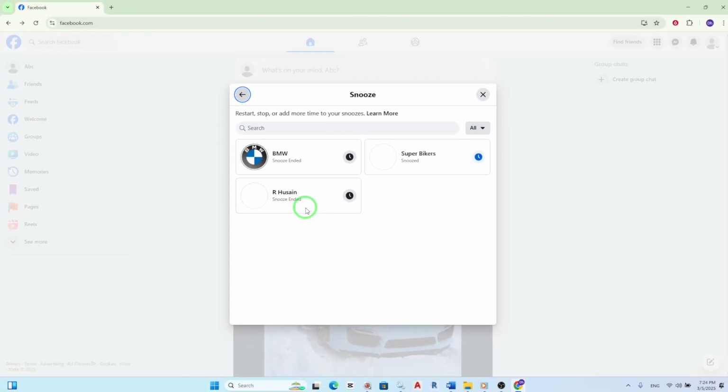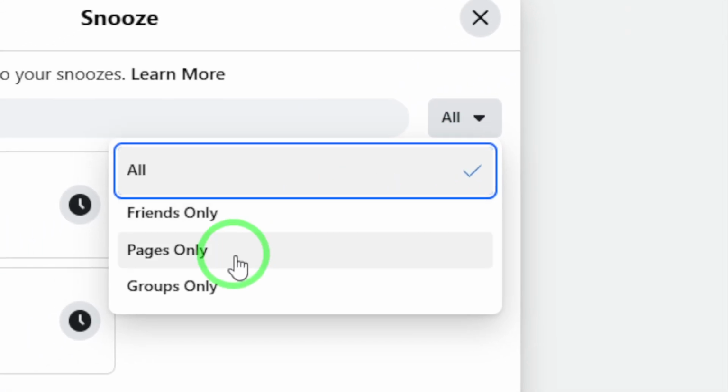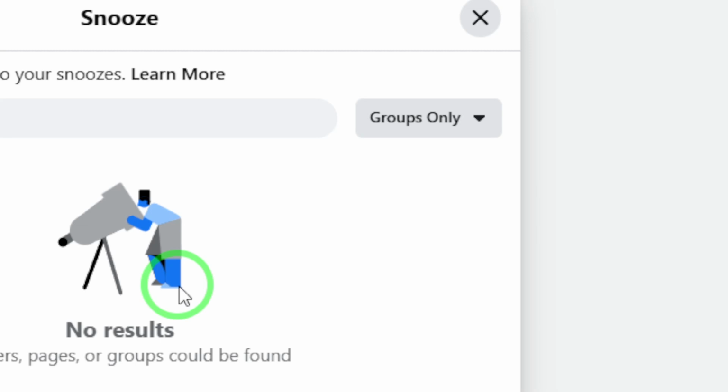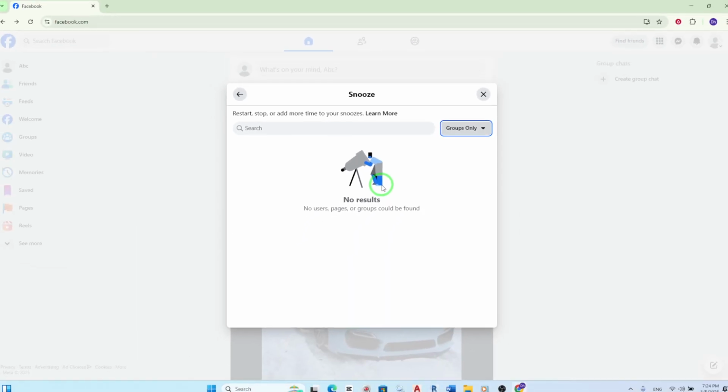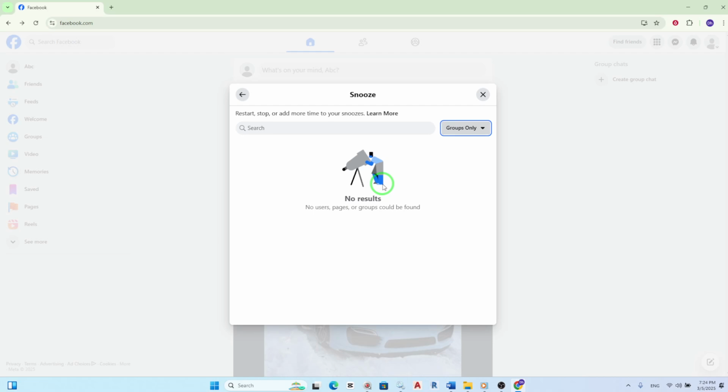Next, to filter out everything except the groups you've snoozed, locate the search bar at the top of the page. Right next to it, there's a drop-down menu. Click on this menu and choose Groups Only. This setting ensures that only snoozed groups will be displayed in the list below. And that's it. You'll now see all the groups you've snoozed in one place.